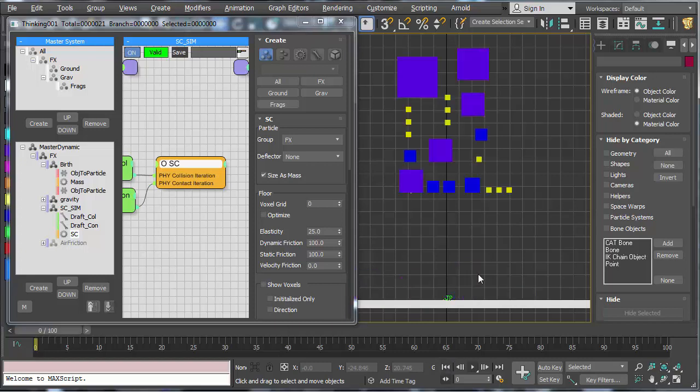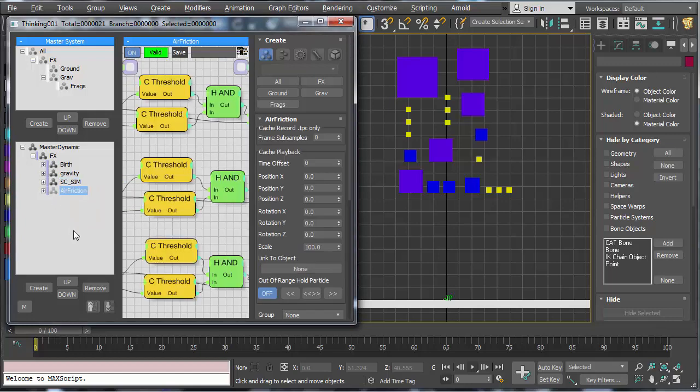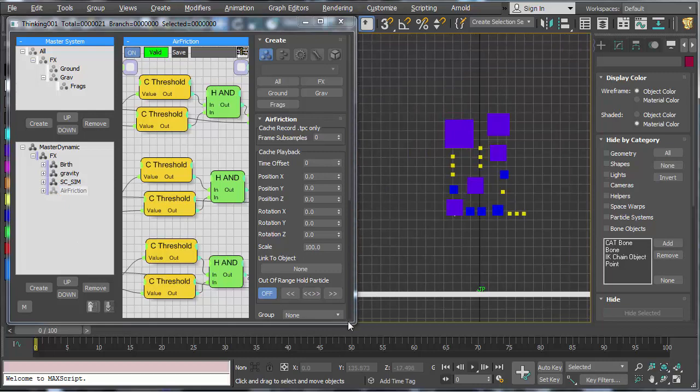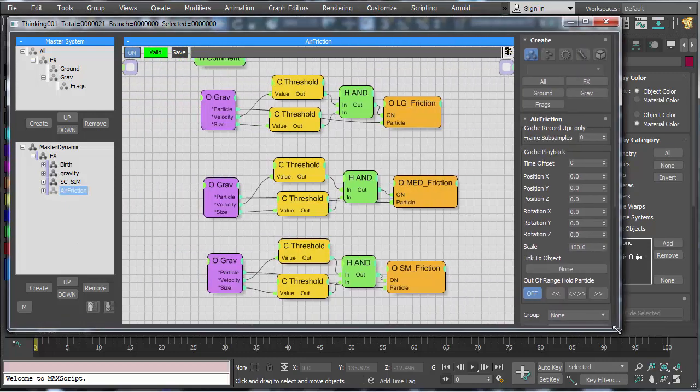Okay, so once you have that set up, the next thing would be to add a rule to give you that air friction so that heavier objects fall faster than the smaller objects and so on, so you get some differences when things are airborne and moving. So what I have for that is a rule that I use quite often called air friction. In this rule I put it after the dynamic simulation, and I'll make this a little larger so you can see it.